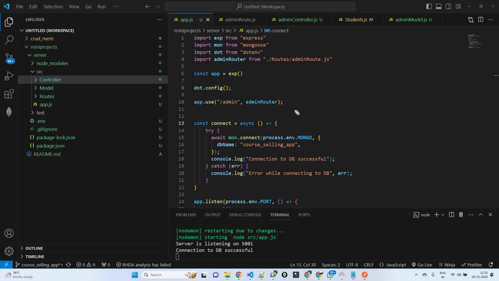Okay, in this video, we will see what we have to do for the post route. For the post route, basically you have to sign up an admin. To sign up an admin, what all do you need to do? Basically, you have your backend, and from the front end, you are getting the request from the browser to add an admin.